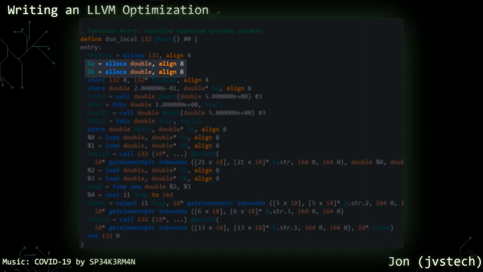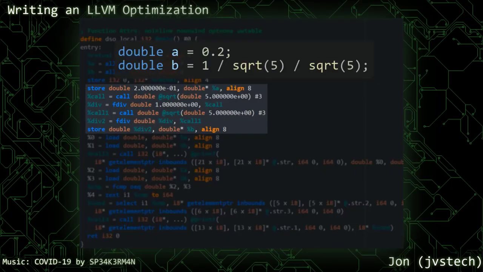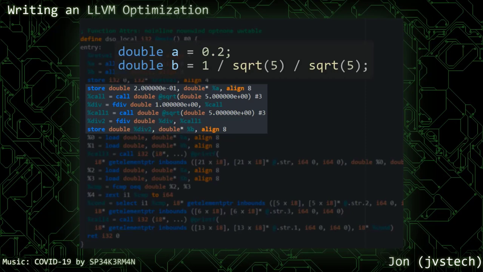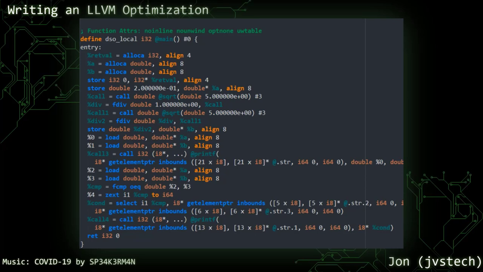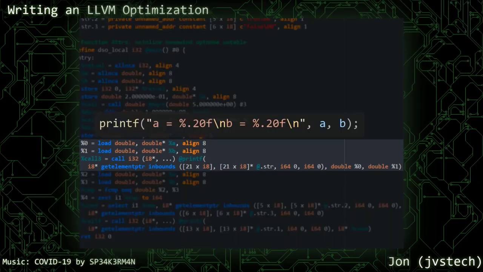Here is where A and B are allocated slots on the stack. This is where A and B have their values placed on the stack, including the necessary division operations and calls to the square root function. This is the call to printf for displaying the values of A and B.